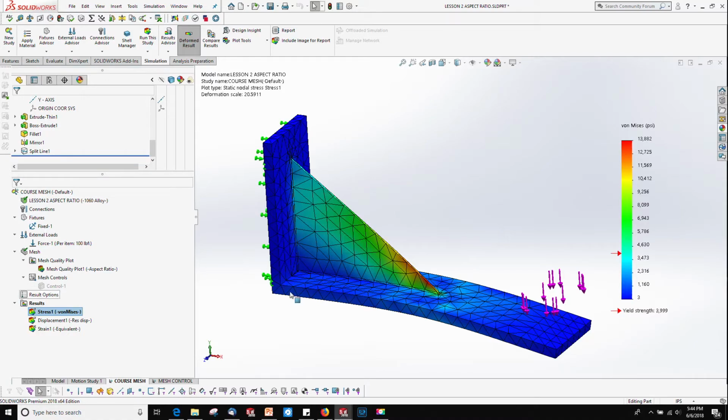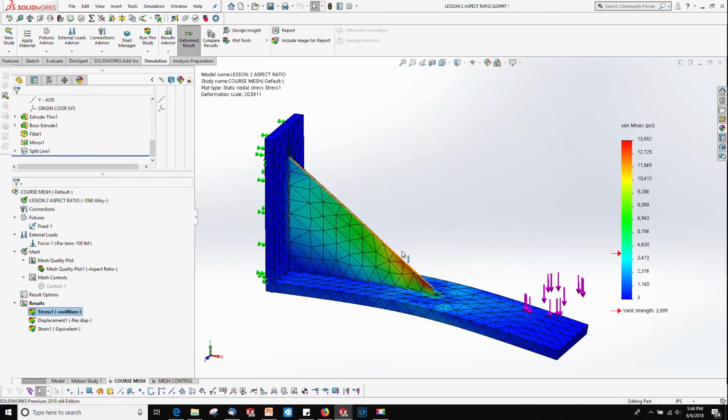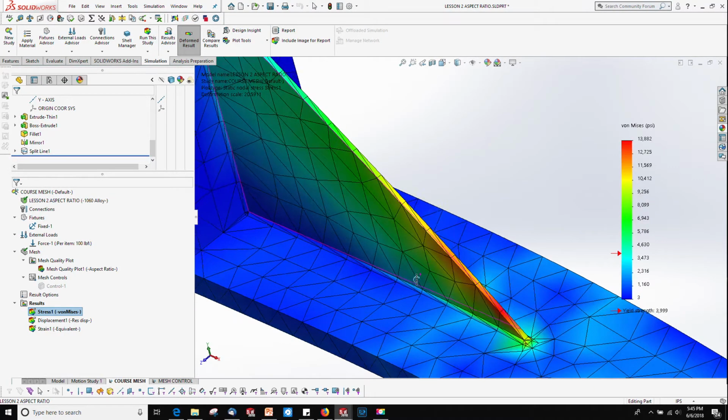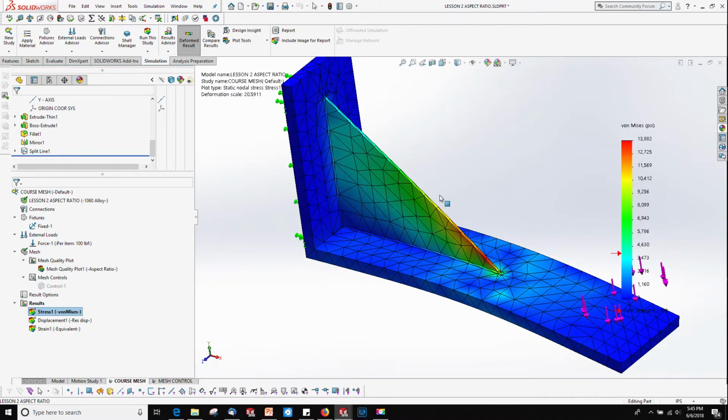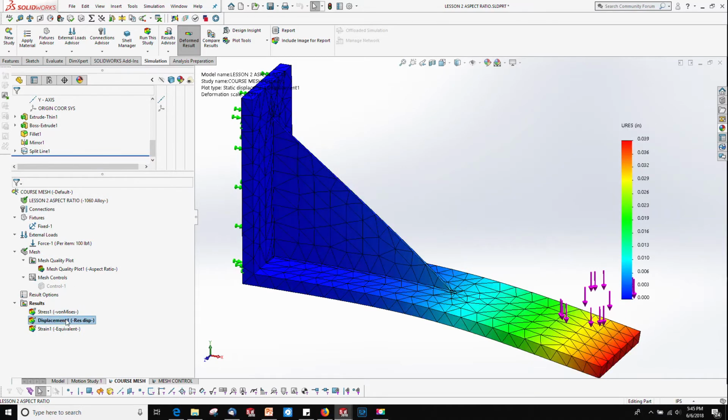So this first study, I've got a bracket here with a really thin gusset, and if you zoom in, it almost doesn't even look like elements. It looks like little knife slices. Let's make note of the stresses. Just under 14,000 psi, displacement just under 40 thousandths, and that's on a 1-inch area out here.